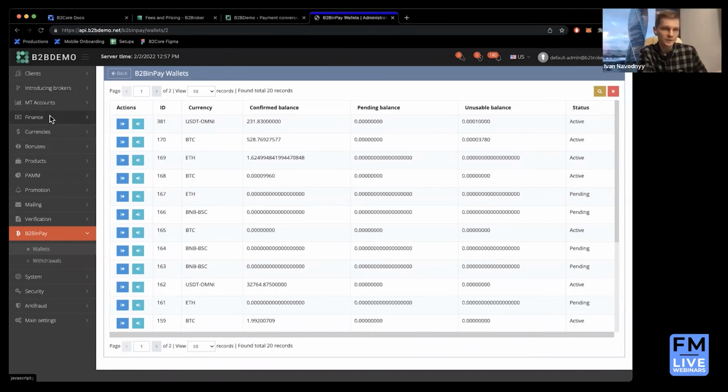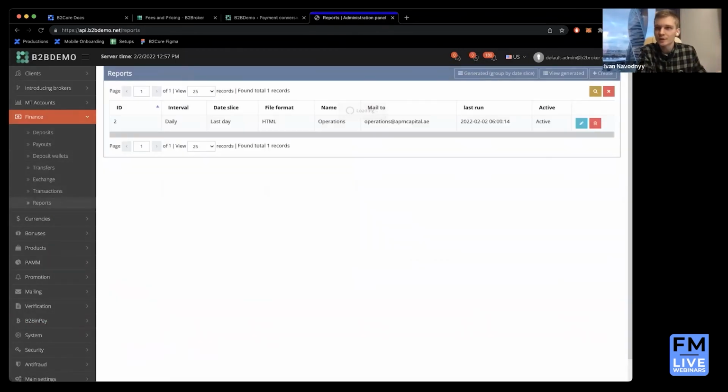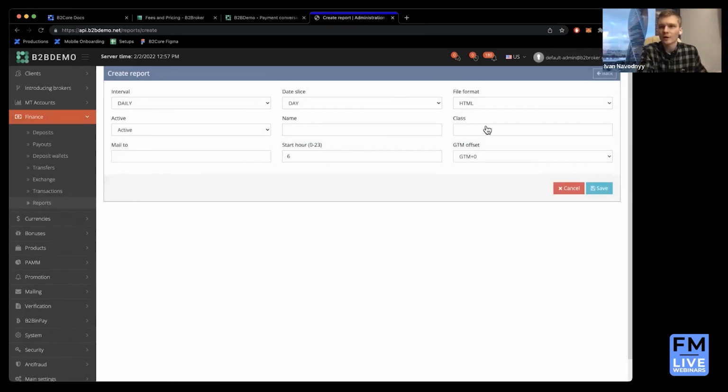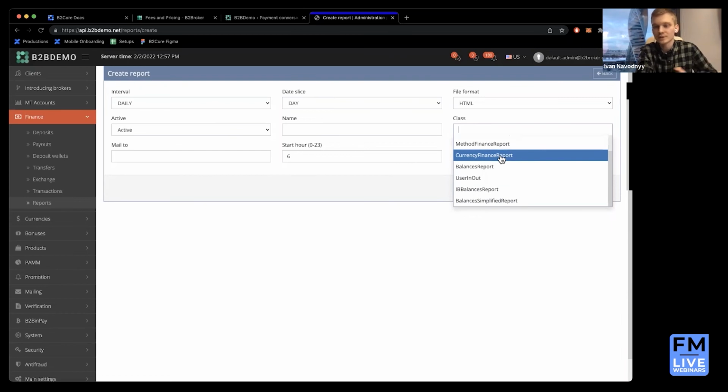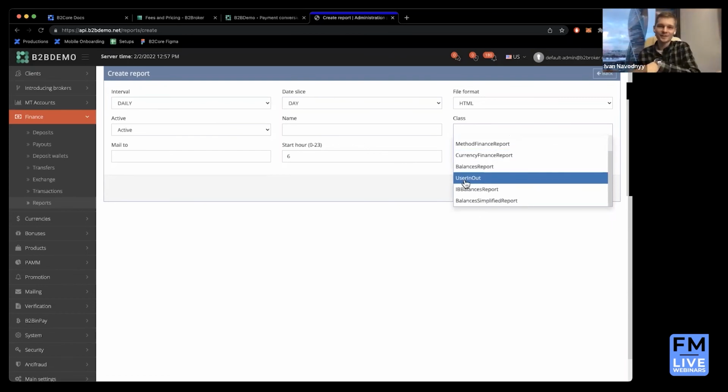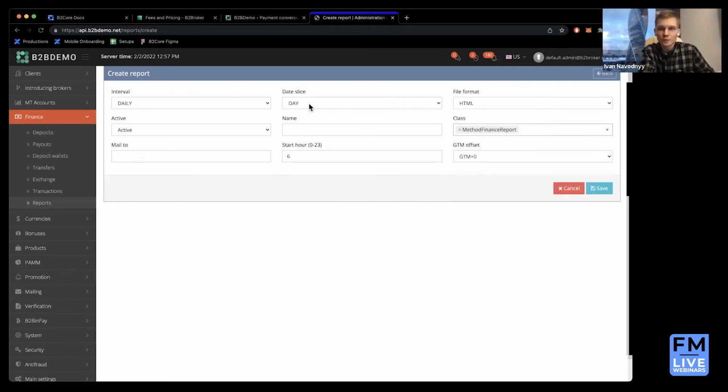Yes, of course. For the finance, there is a report section in the admin panel. You are able to configure, and I think it's like 6 reports. Let me see. Yeah, client finance report, transaction finance report, method finance. I do not know the columns by heart, but it's basically all of the transactions. It's analytics, like the sum, the dynamics. All of those reports are provided to the managers. As you can see, I can choose, for example, every day in HTML format, mailed to me, and at what time.